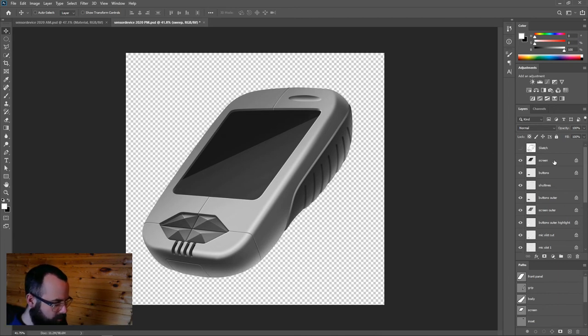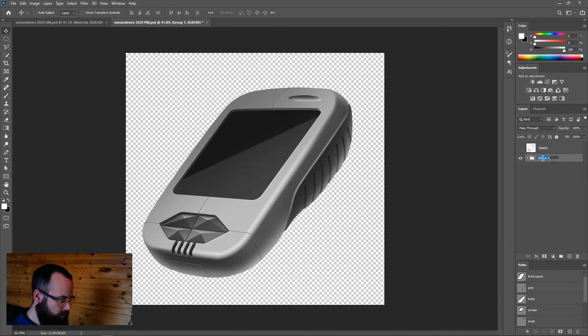So we've got the geometry of this object complete. I'm going to select all of these bits and pieces and stick them into a folder called geometry. This is the best way of doing this: once you've got your geometry set up, you just bundle it all together into one spot.